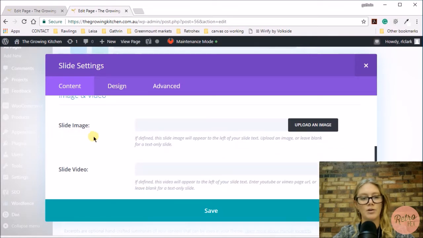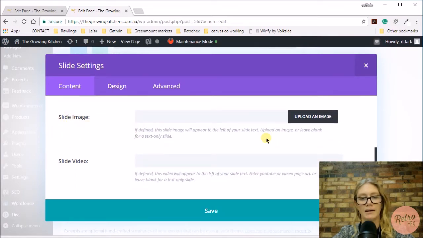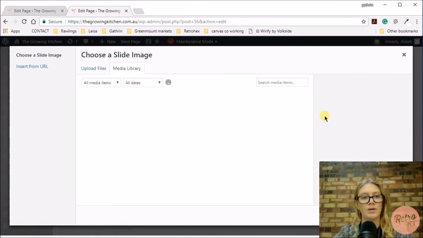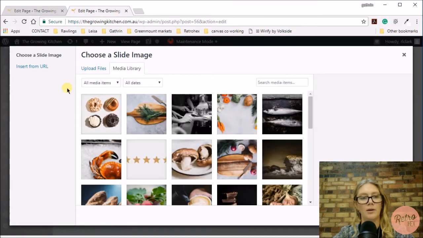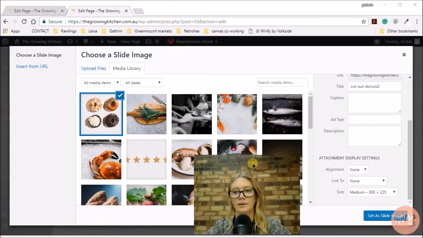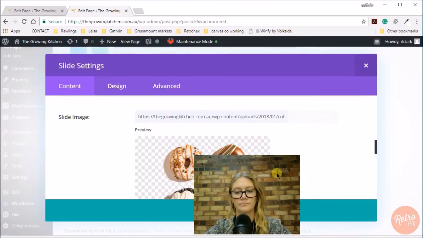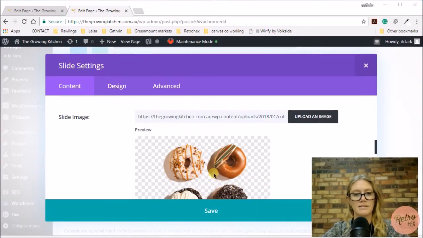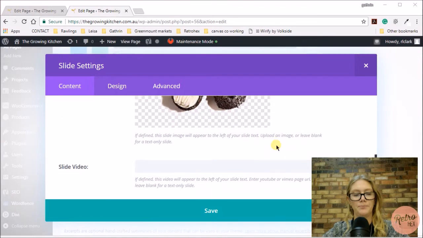And this is where you insert your slider image. So you can upload it from your media library or upload from your computer files. This is the image that I'm going to use to slide in. Always remembering to add an alternate text so that Google can read it. And there you can see it has inserted the image.